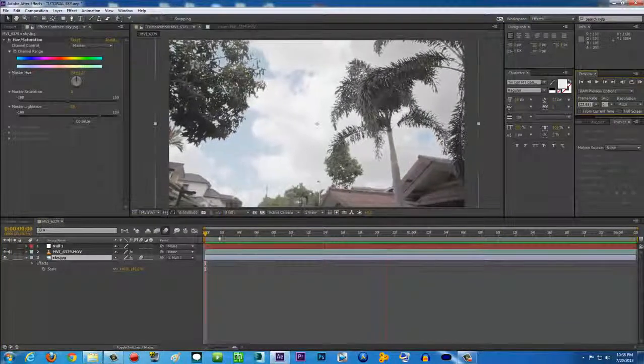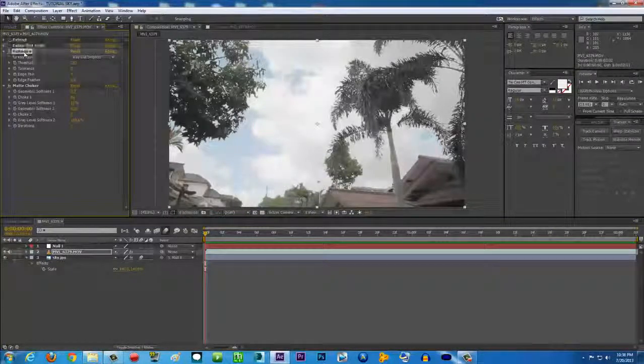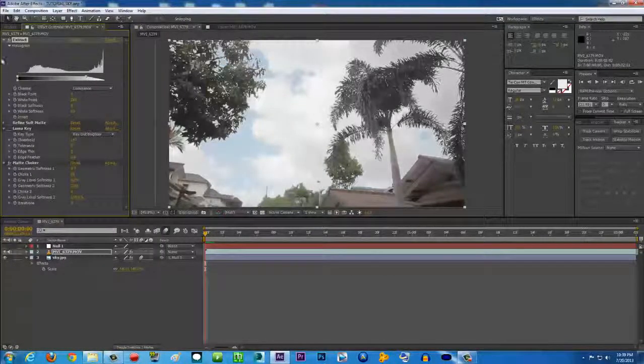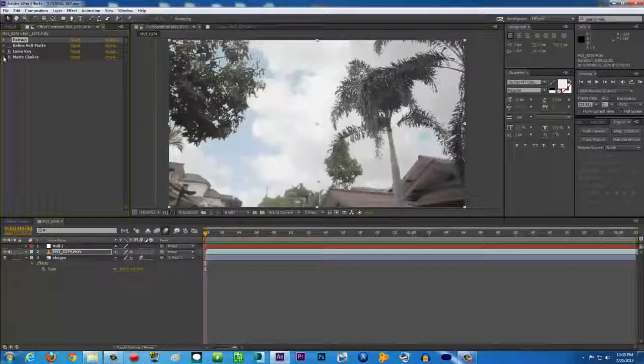There are two ways of replacing your sky. First of all is extract and refine soft matte, and the second one is luma key and matte choker. But I prefer you extract with matte choker, because in extract there's just a lot of things here, like softness. You can make it soft, whatever you like. If you don't have extract, maybe you use luma key. It's just going to give you a better result with extract, for me, by the way. If you are good with luma key, then just use luma key.